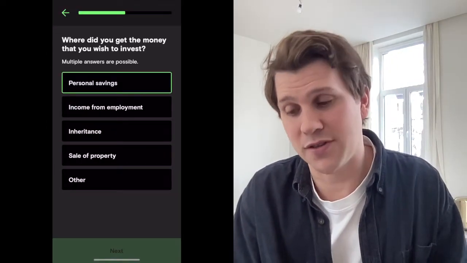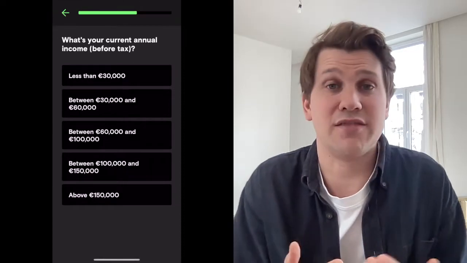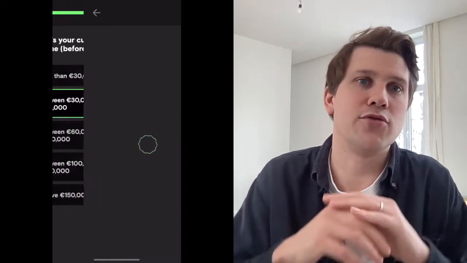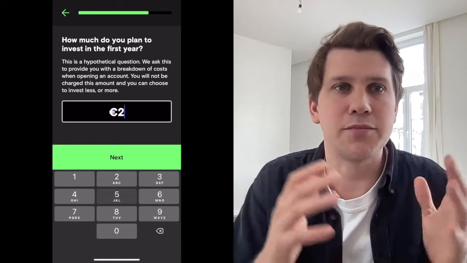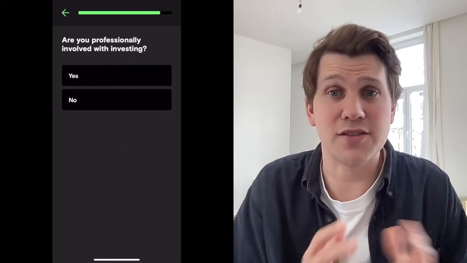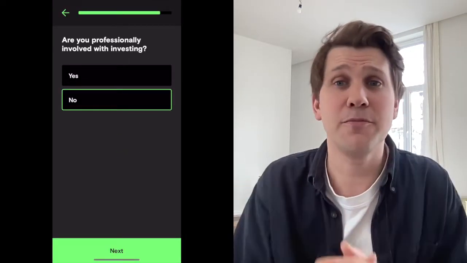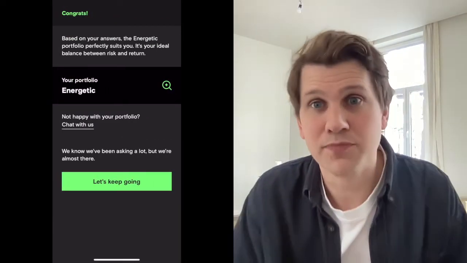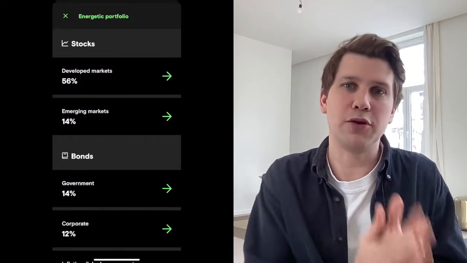We then have options of where you're actually investing the money that you want to use on Curvo, and then what's your gross income. So it's basically a range. We'll then ask you about how much money you want to invest in the first year. This is purely hypothetical. And then we'll ask you, are you actually professionally involved in investing? Once you've answered these questions, we'll build a portfolio for you.